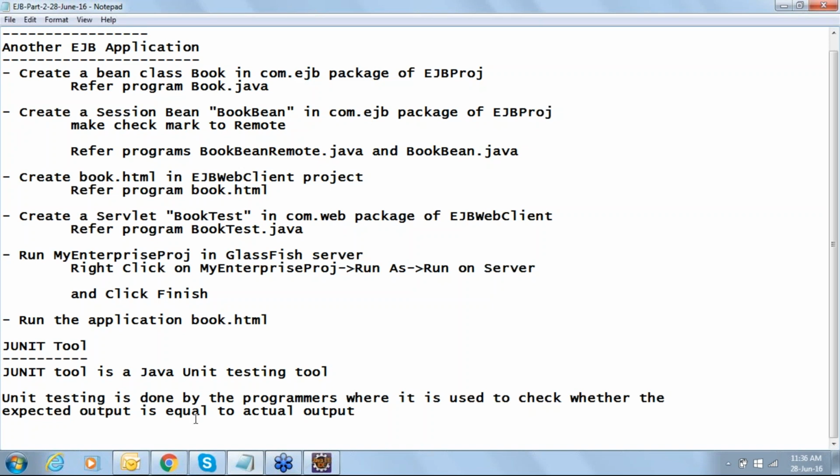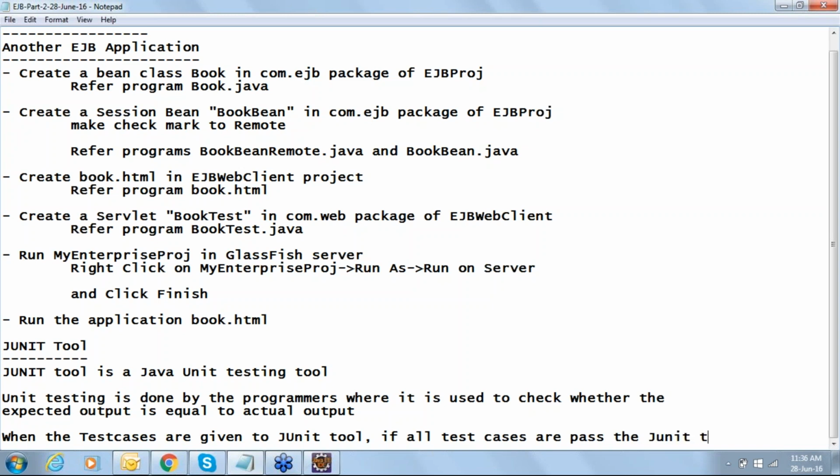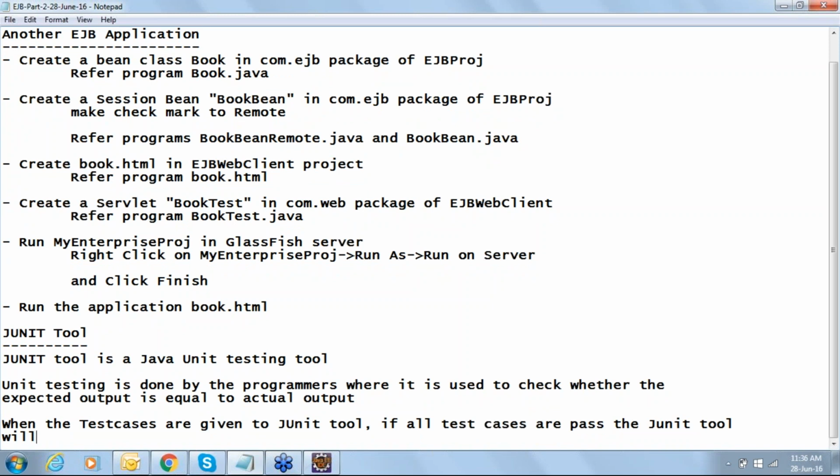Then where JUnit testing comes in is when we prepare a list of test cases. When the test cases are given to the JUnit tool, if all test cases are passed, then the JUnit tool will draw a green bar.